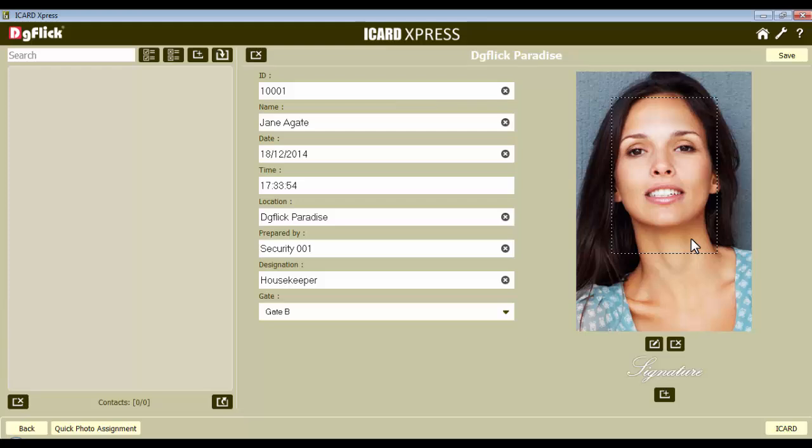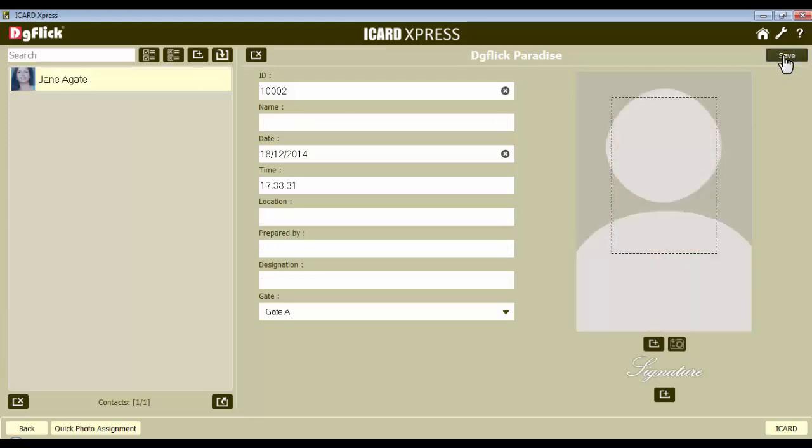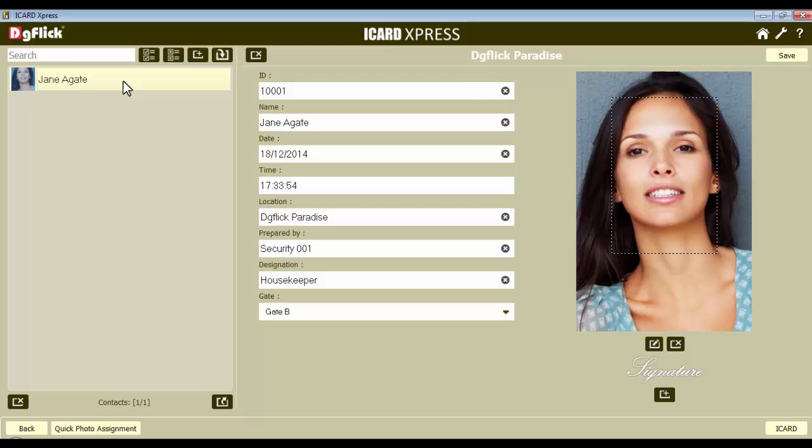Now if you want to zoom or pan it more, do it right away without changing the window. You can also edit and rotate the image by clicking on this Edit icon. You can also delete the image with the Delete button. Now once all the parameters have been defined, save the details with the Save button. Now here to print this iCard, select it first and then click on the iCard button.